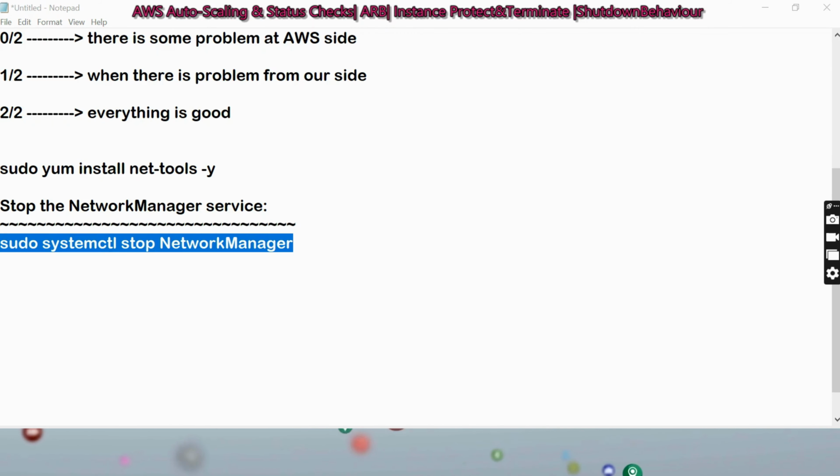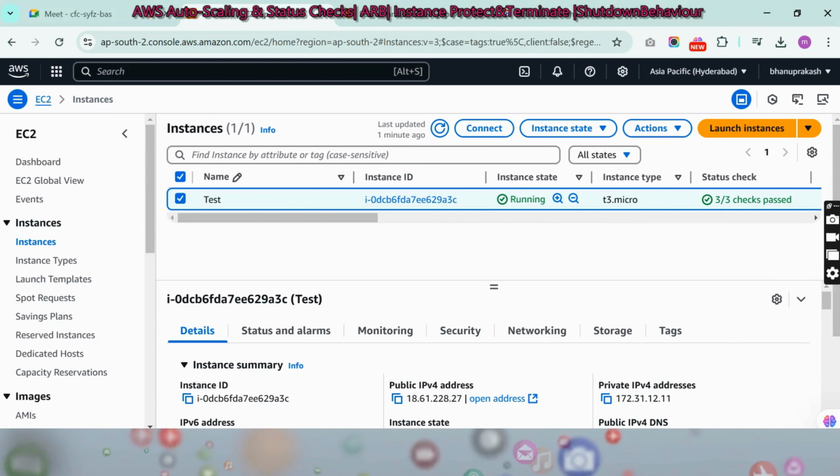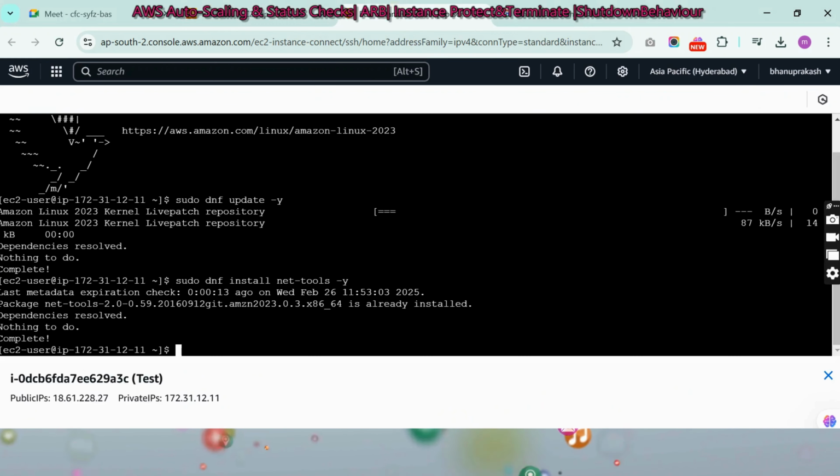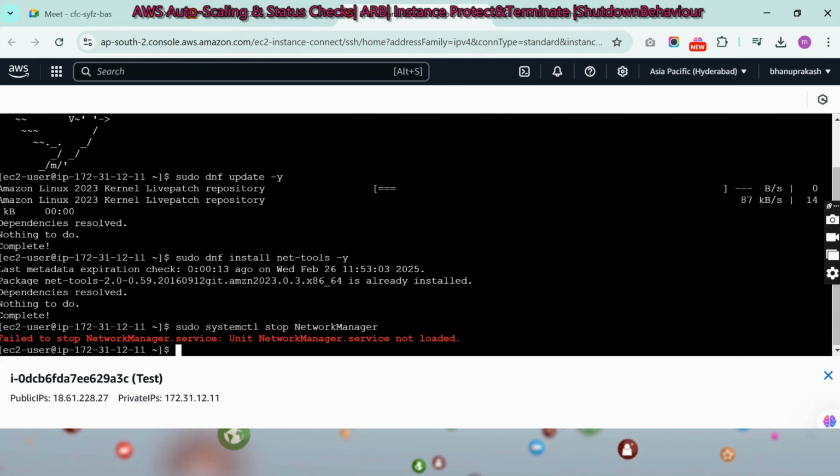But before that, I am going to show you the status check. Right now it is 3/3, or you can see 2/2, or it might be 3/3. Okay, so now what happens? If the status check changes from here, it might show you 1/3 or 2/3. Okay, so now I am going to execute this command on the server to stop the NetworkManager.